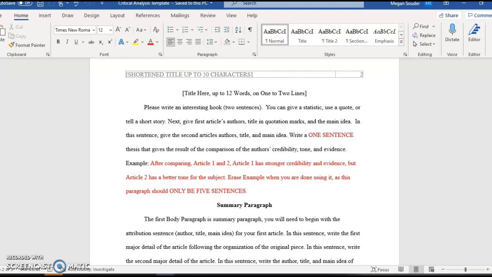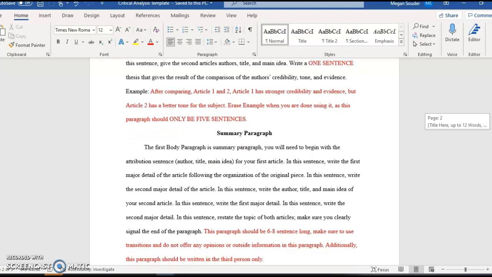He, she, they, them, and instead of saying I think, you have to clearly say the author failed to do this. The author successfully created her tone. You're going to make really strong, impactful statements rather than I think statements. All right.